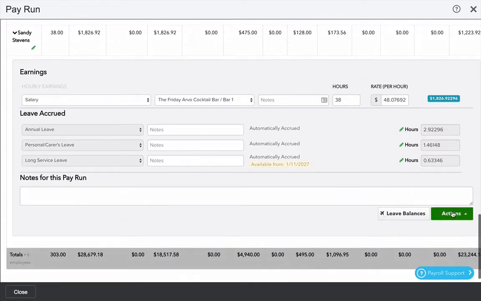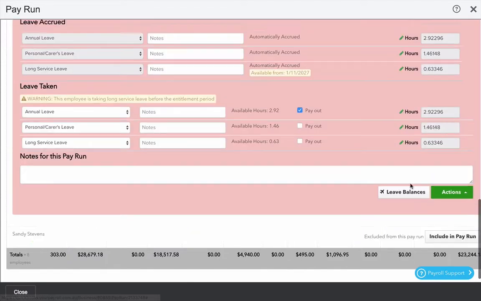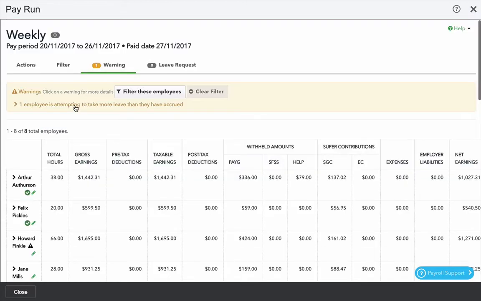The other menu option is to exclude a pay run. This removes any earnings and takes the employee out of the pay run. That's handy if you need to go back and amend timesheets or something like that behind the scenes.